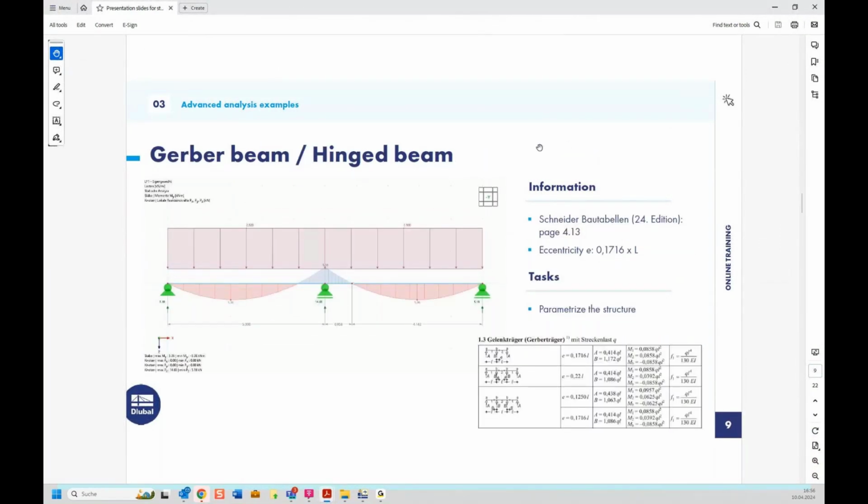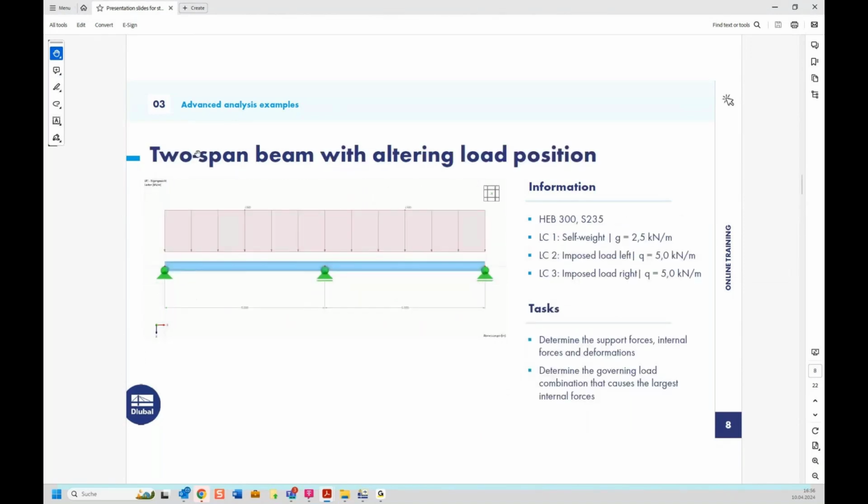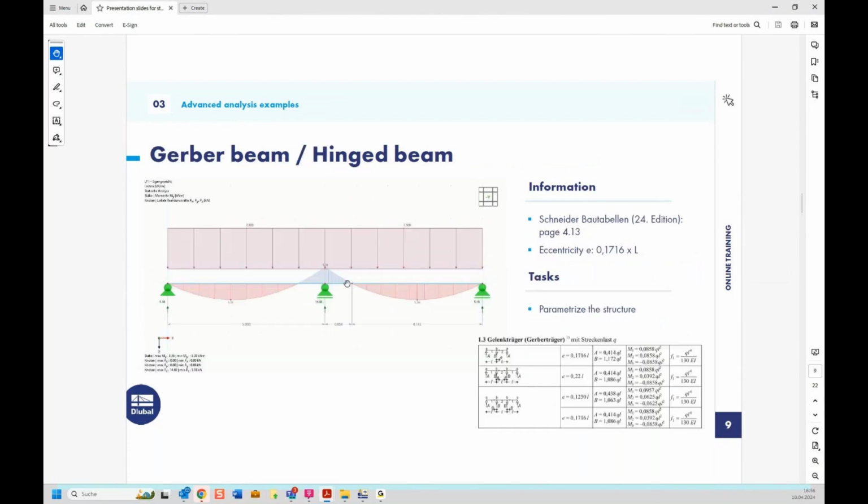And yeah, the next example is a Gerber beam or hinged beam. And this system, you see, it's maybe the same as this 2-span beam, only here is a hinge, and through the hinge this 2-span beam gets statically determined. So it's a coupled system of a single span to a single span with a cantilever.